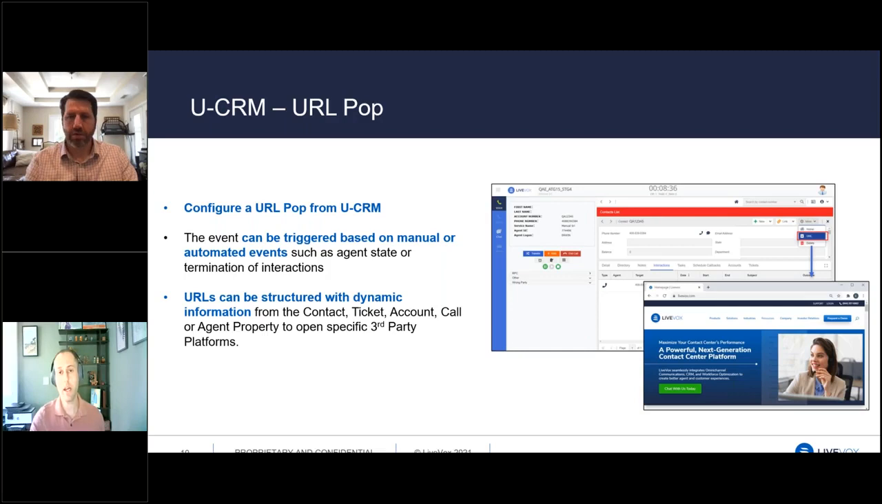What we've done is we've taken a next step, and that next step meant actually passing variables through that URL to that third-party platform. So if you were looking to, let's say, open up a third-party platform and automatically do a search for a particular contact or pull up a particular order number, if one existed on an account or ticket, you can do that automatically or automagically, as we like to call it here at LiveVox, to be able to sort of expedite the process or the workflow that the agent goes through whenever they're servicing the customer.